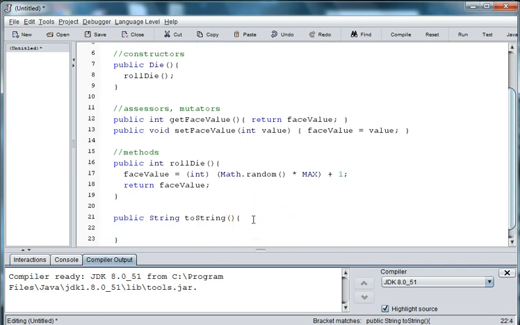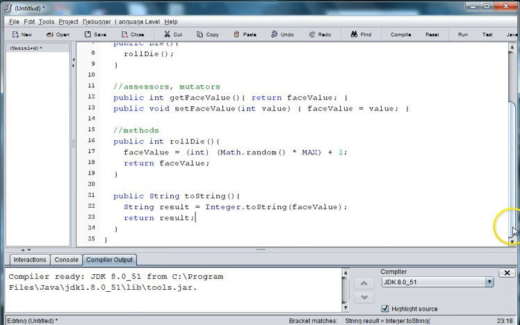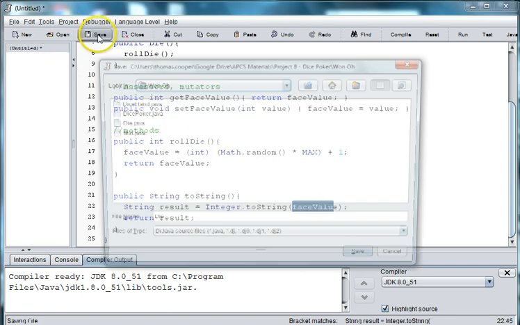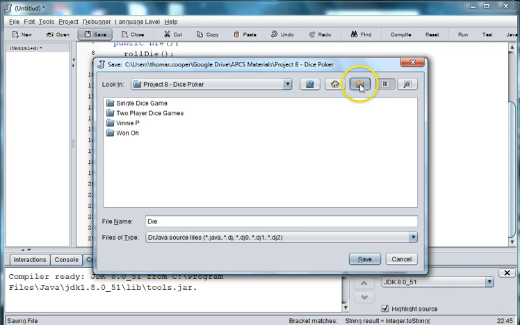All right, and then lastly for this class, we're going to need a toString method. And we want to get the string of the face value. So we're going to say string result is equal to Integer.toString face value. And then we want to return the result. We'll use the integer wrapper class and its toString method to get a string of the face value. I'm going to go ahead and save this as a die class.